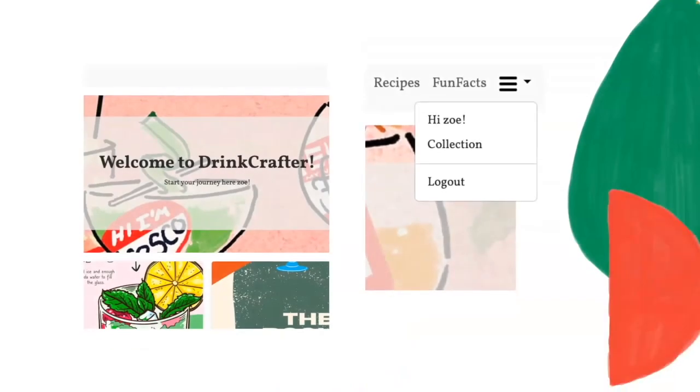And after you log in, the login and sign up buttons on the homepage will disappear. And instead, you will see start your journey here and your username. And also for the hamburger button, after you log in, the login option just disappears and it will show hi, for example, Zoe.